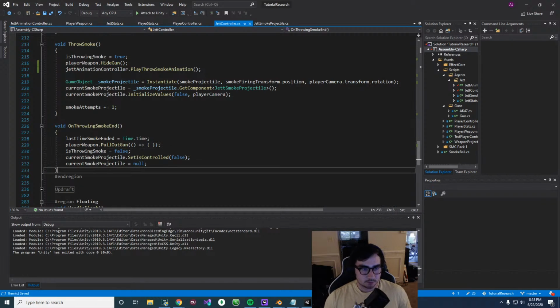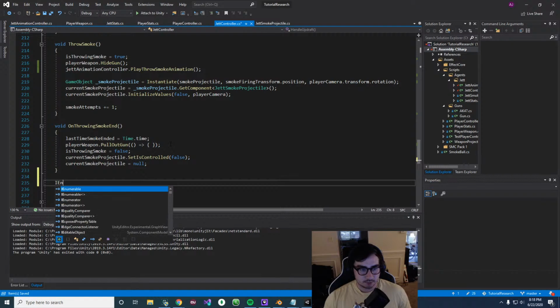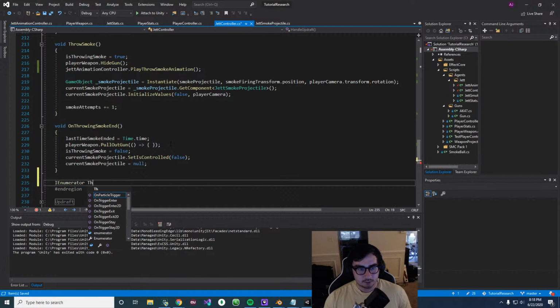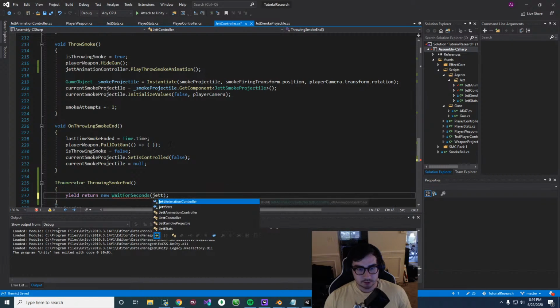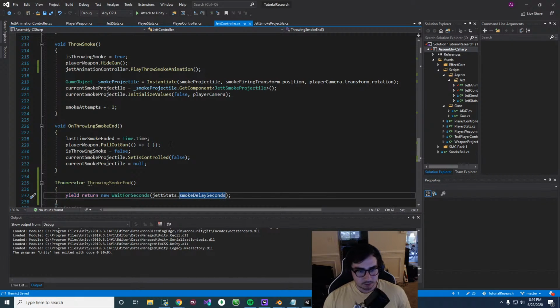I mean, I could do a coroutine, right? So IEnumerator, I think, and then throwing smoke and then I can say yield return new WaitForSeconds. And then I can say Jett stats dot smoke delay seconds, right? So smoke delay seconds.